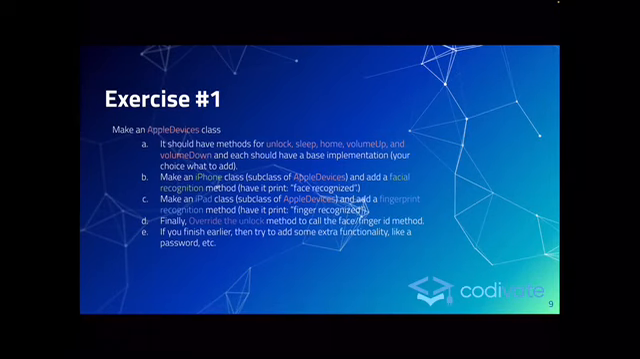Alright, so that was pretty short. But now let's go on to some exercises. For today, what we want to do is make an Apple devices class. It should have methods for unlocking, sleep, home, volume increase, and volume decrease. And each of these should have a base implementation in your Apple devices class.